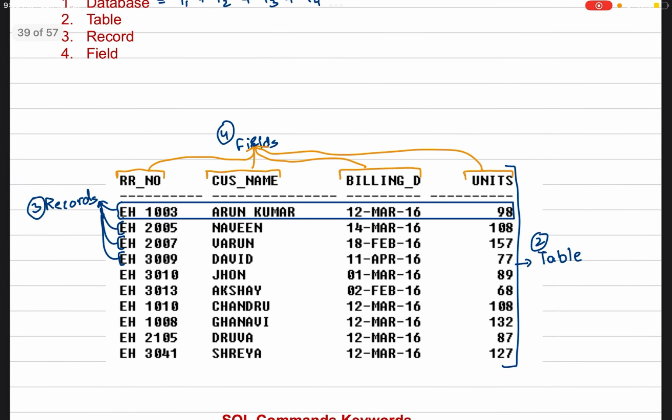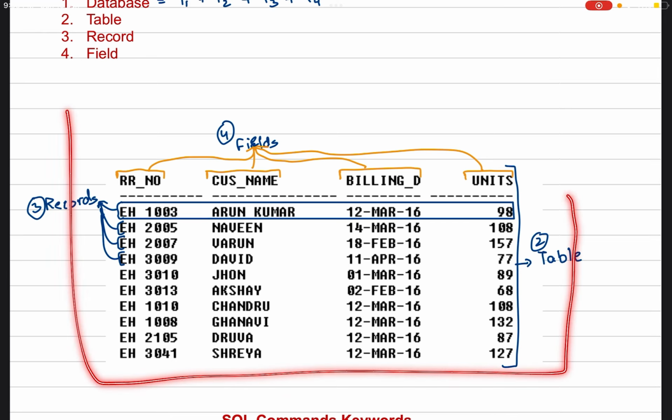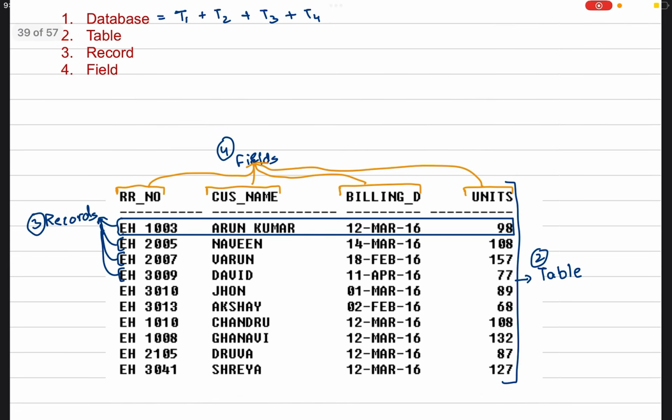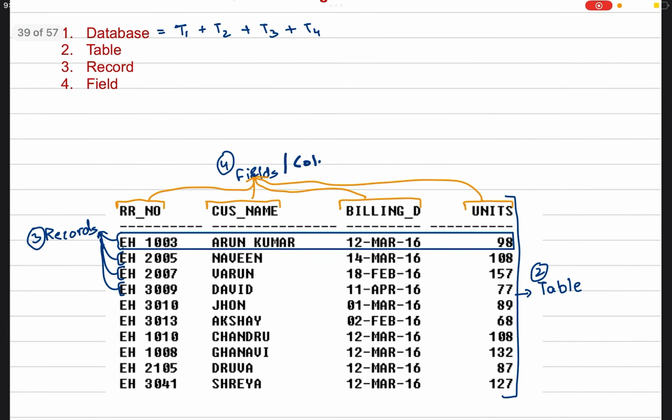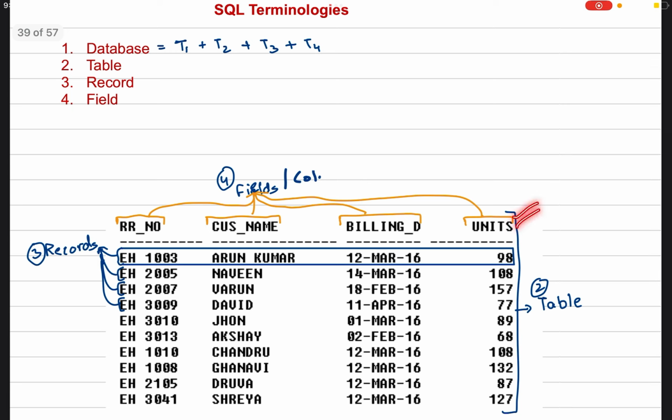A table looks like this. This is a complete table. Now what's a table? A table consists of rows and columns. This is a row, which is also a record. What's a field? Fields are also known as columns. Fine. Now a quick revision for the terminologies. This is a table. These are records and these are columns, and a database is a collection of these tables.